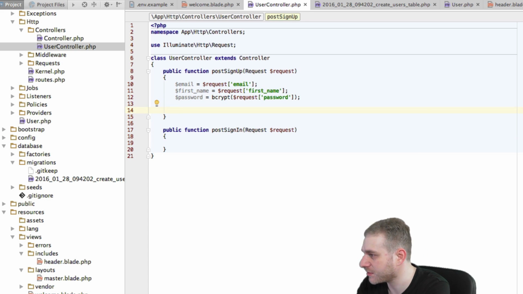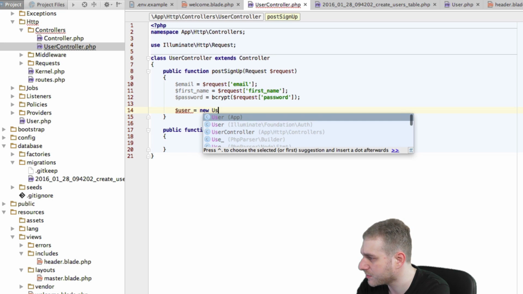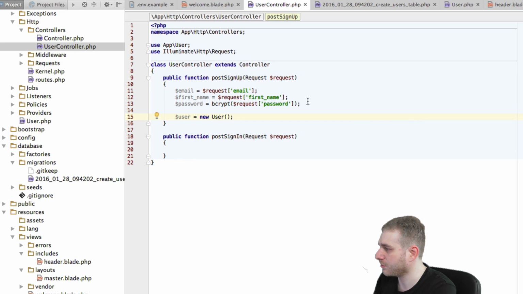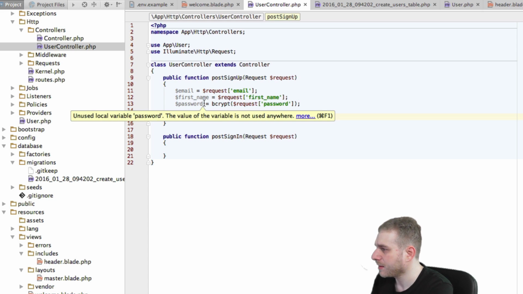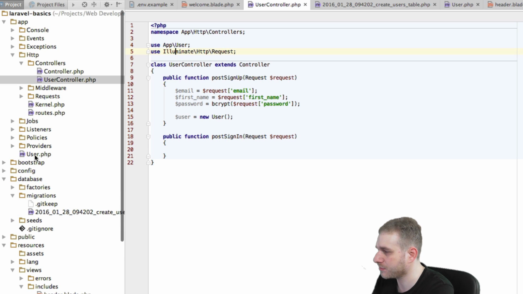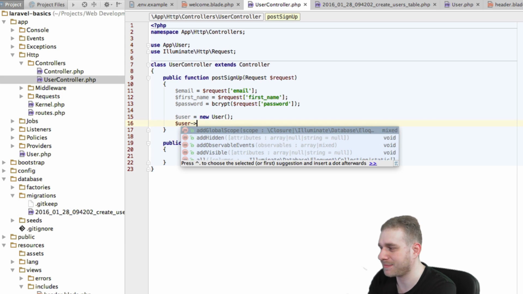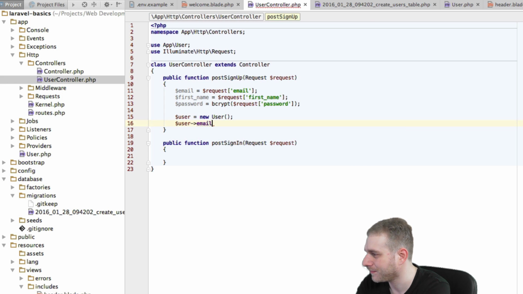Now let's finish this user sign up here by creating the user. I will do this by adding a variable called user, which will be a new instance of our user object. Be sure to add this import, App\User, which is just where our user model lives. Now we can, as I said, access the fields in our database table like properties of this model. So we'll access user email like a property and set it equal to email.